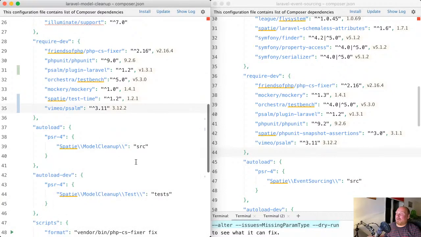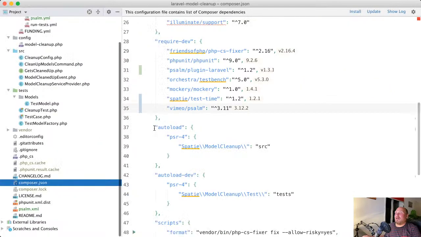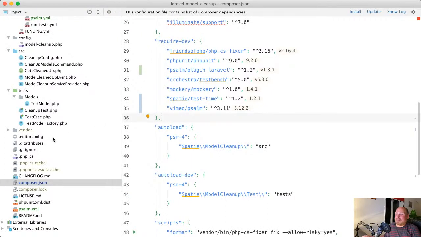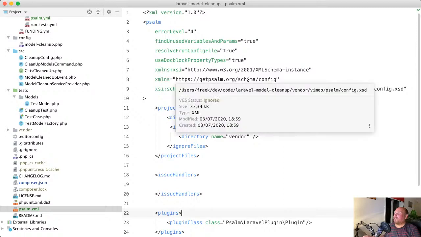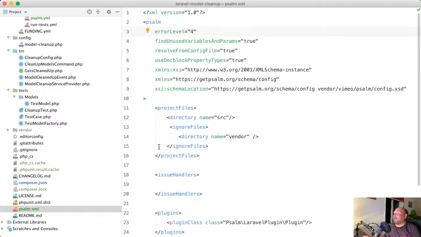So let's see what Psalm thinks of our code. Or maybe I should give another word of explanation on that configuration file here. We are going to say, hey, we want to analyze everything in the source directory. You can ignore everything from vendor.